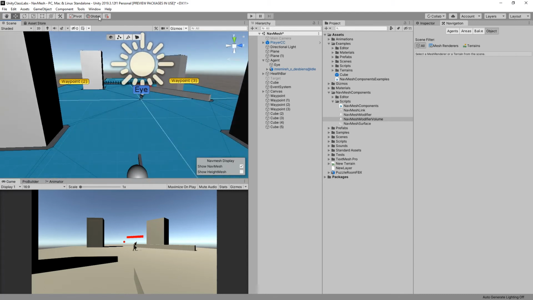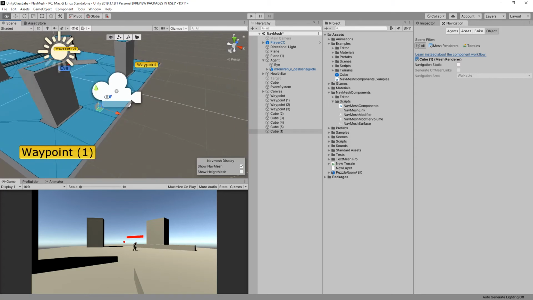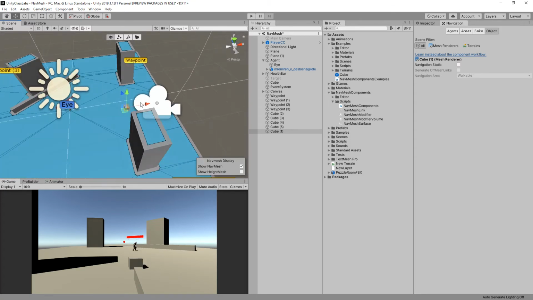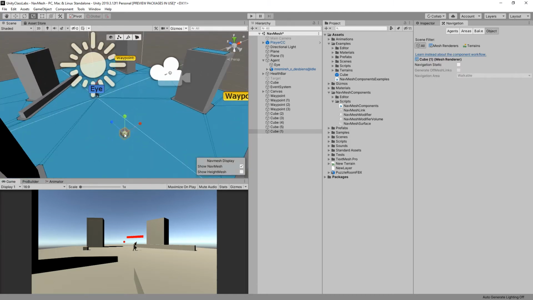So I'm going to do this with some cubes. So I'll go to the hierarchy and I'm going to create a cube, and I'm going to move this cube so that it is inside of our NavMesh here. And I'm going to kind of make them like steps. So I'm going to increase the size of this one here. Make it a little bit lower. And then I'm going to duplicate it.